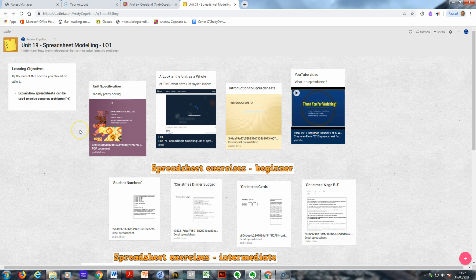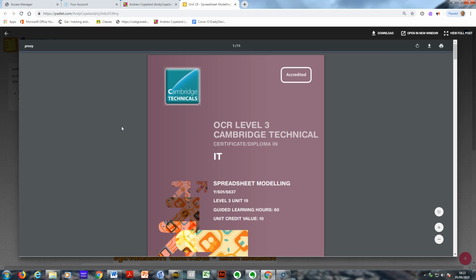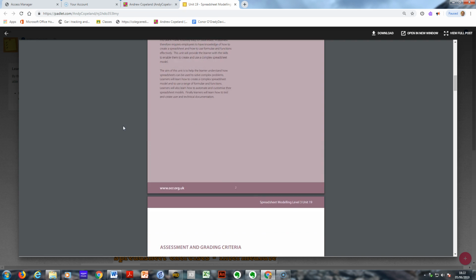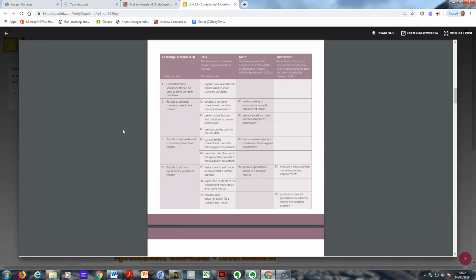And moving along the row, the next thing you'll notice is the unit specification. Now, as it says here in the subheading, from a learner's point of view, this is mostly pretty boring. It's mostly for teachers, but there is one important page which you should have a quick look at, and that is this page here, page 3.